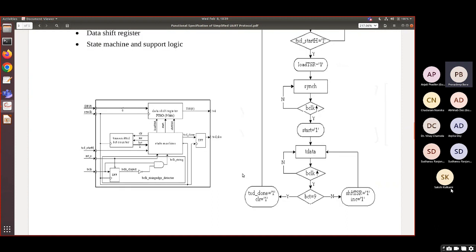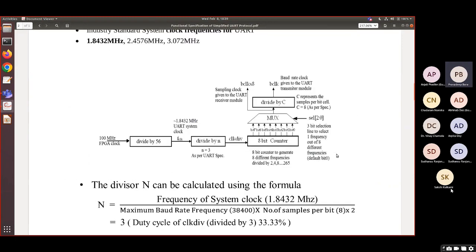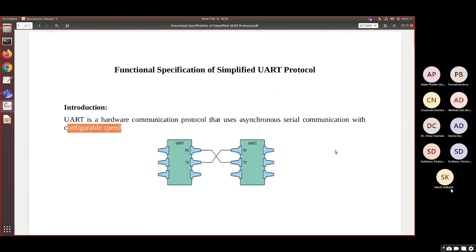Depending upon the specification, we have been given a detailed specification. That is the architecture. These are the FSMs. Using that, we need to create this design. Is it fine?